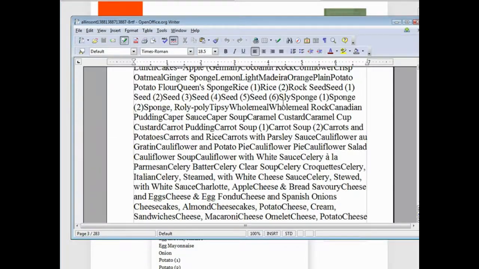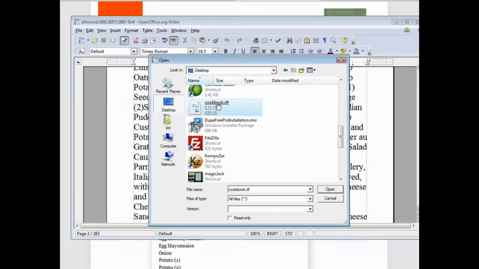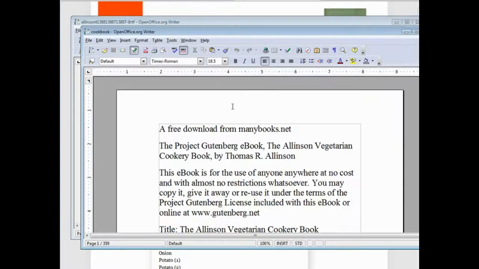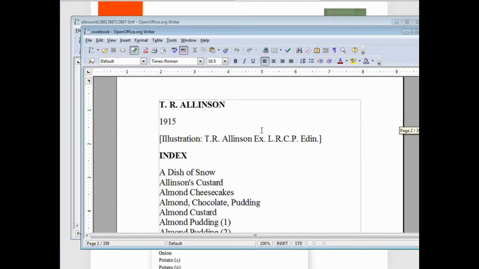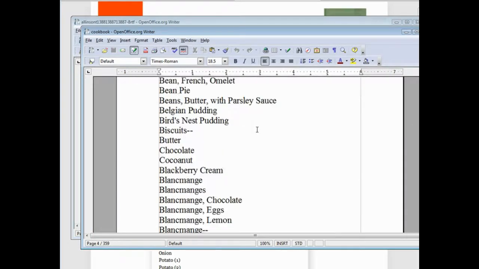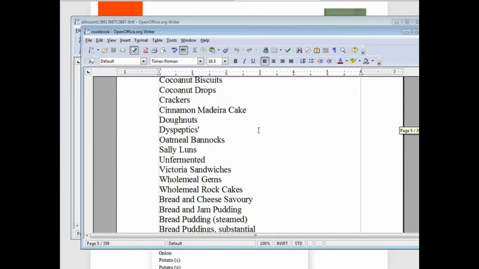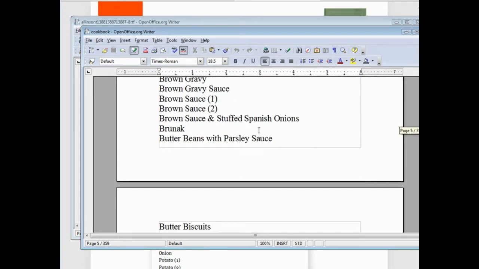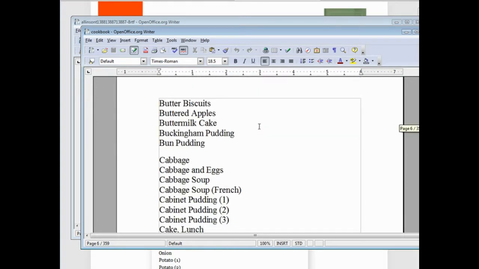Okay, now what you could do is just open up Cookbook with OpenOffice. Okay, and as you can see, it has straightened out the formatting for us. So then we could continue with editing the ebook. Okay, so what you're going to want to do at this point is go through it, see if there's anything that you want to change.